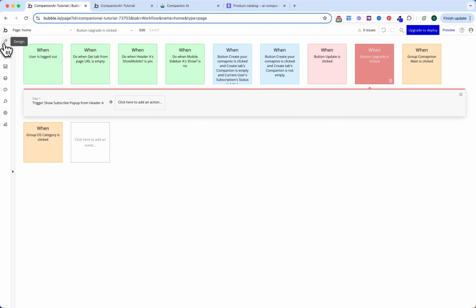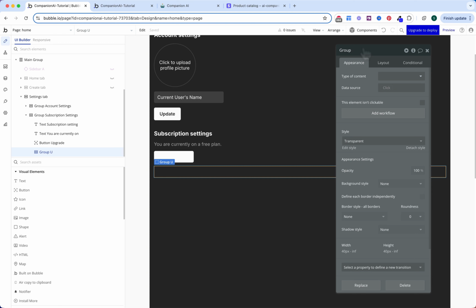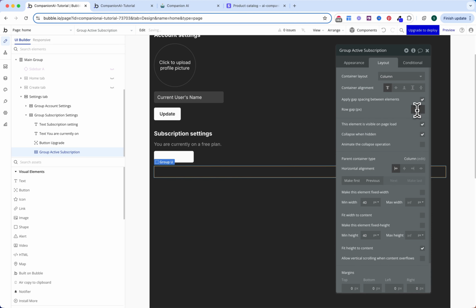Let's open this group in the element tree and add another group below everything and call this group active subscription. Let's go to the layout tab and add a space between the elements of 8 pixels and untick the visible on page load box. I'll go to the conditional tab now and define another condition. So when the current user subscription status is active, I'll want this element to be visible.